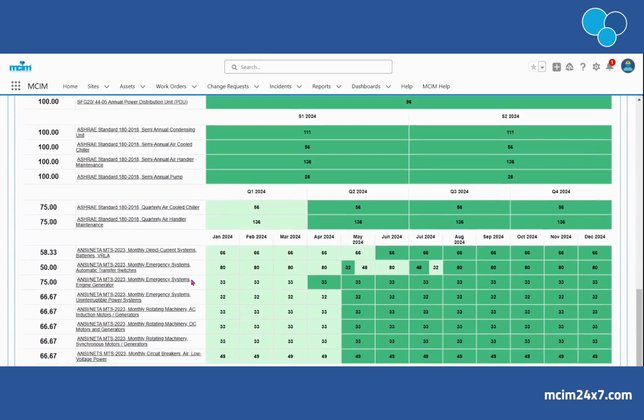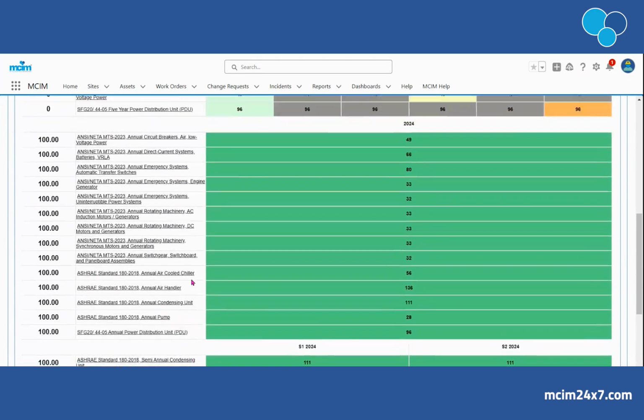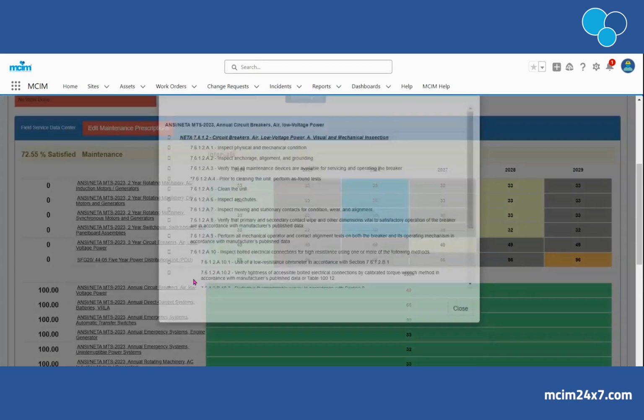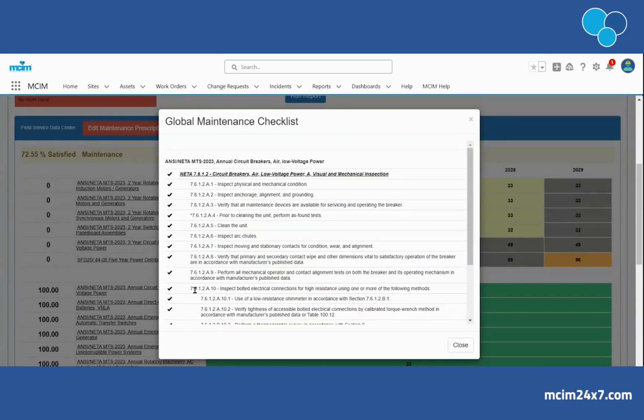biannually, quarterly, as well as your monthlies. These are loaded with industry standards, and if I select any one of these, it's going to provide a checklist of the different prescribed procedures.